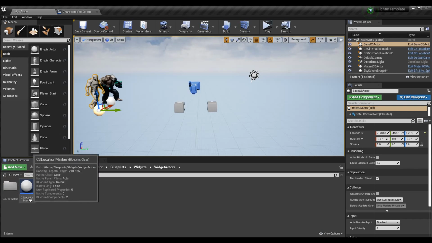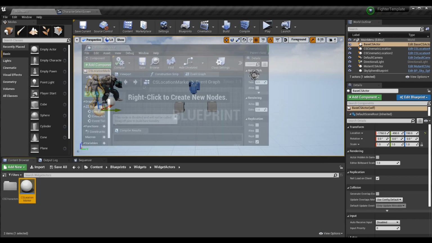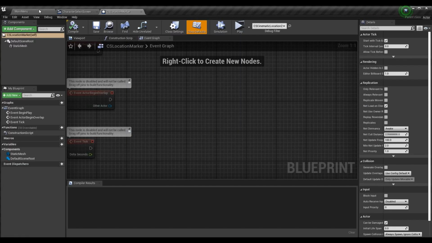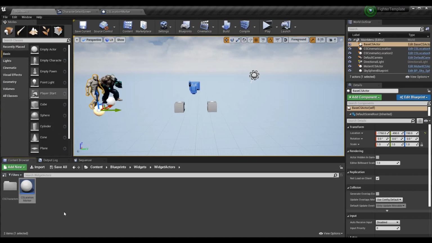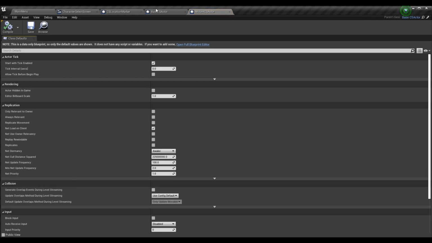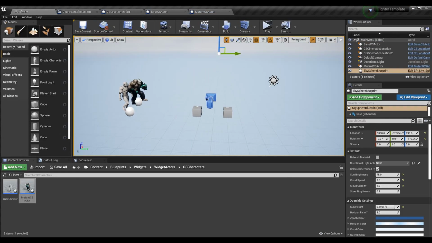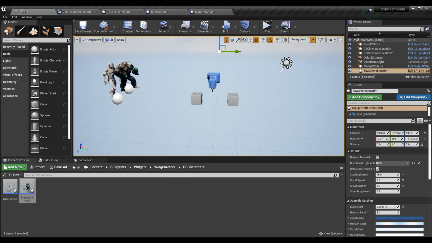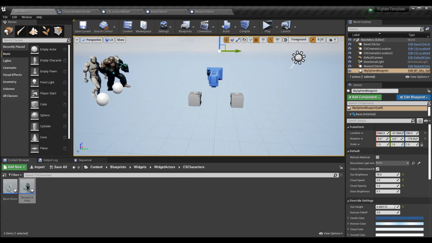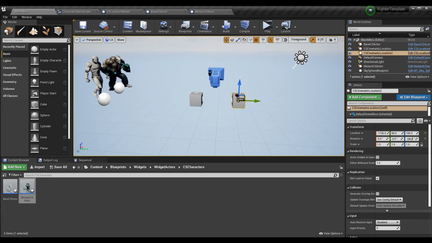What we are going to make today, I believe, is in a folder I made called Widget Actors in my widgets, and I have something called a CS location marker, which is my character select location marker. Then I have a folder in there, CS characters, which are these two guys. So, what we're doing is, when we can see the area in the main menu, I'm setting up two points that I want to spawn the characters at.